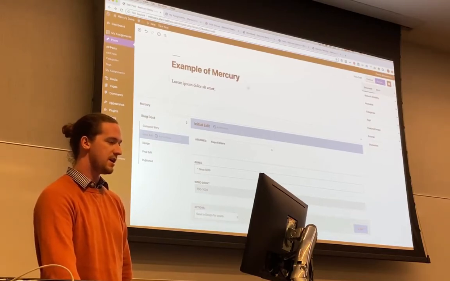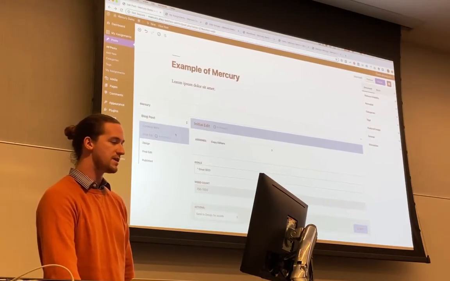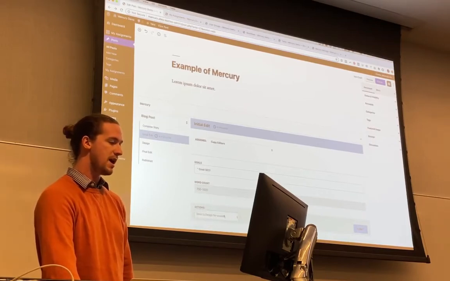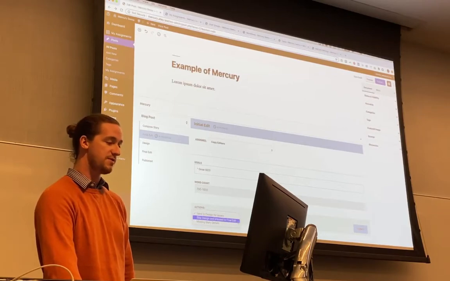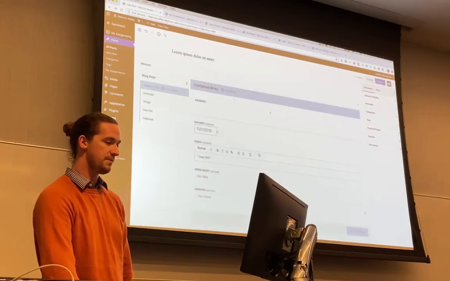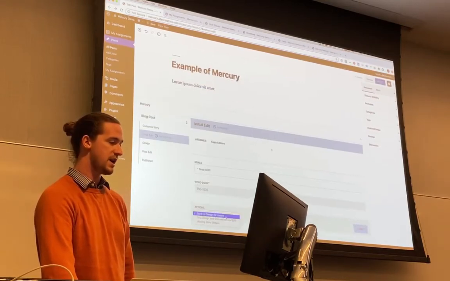So let's say I go in here, I create my article, and I'm ready to send it off to the design team. Well, I have a couple actions here. I can send to the design team, I could skip design and proceed to final edit, or I could say it's missing story details and send it back to compose story.